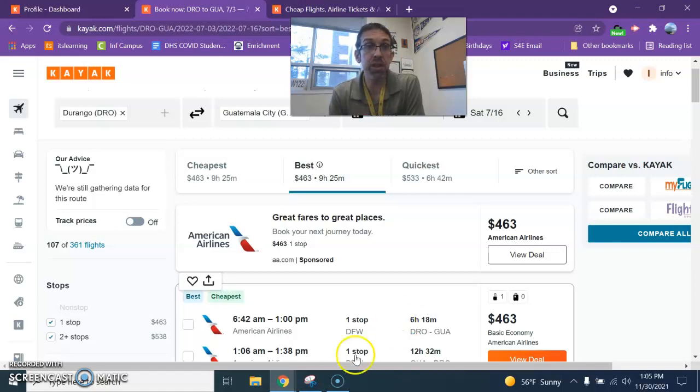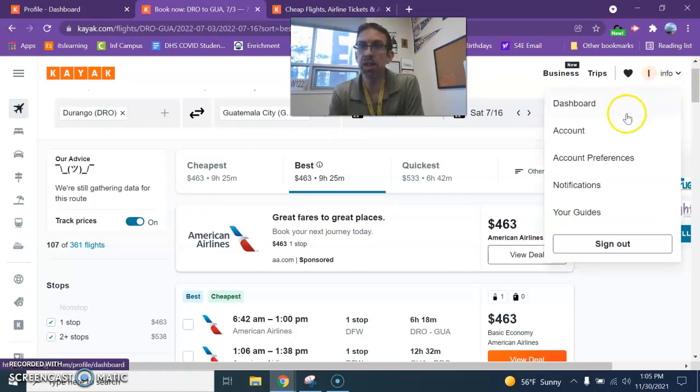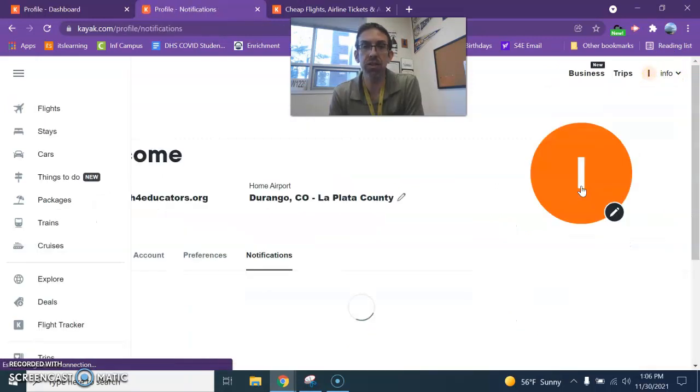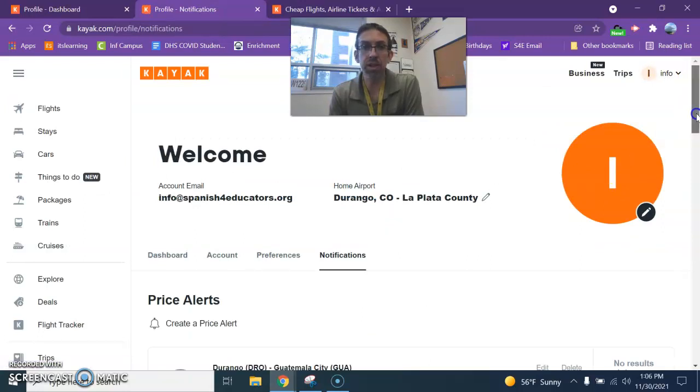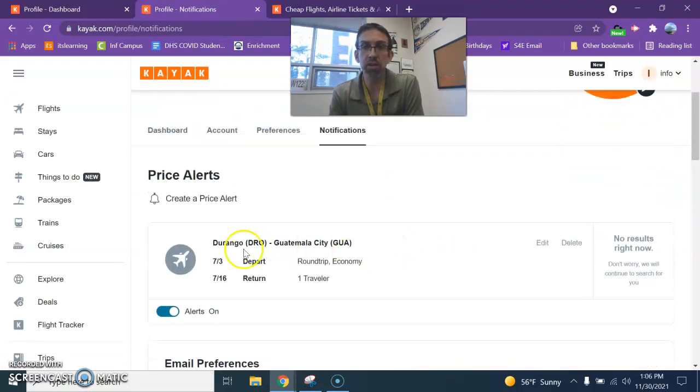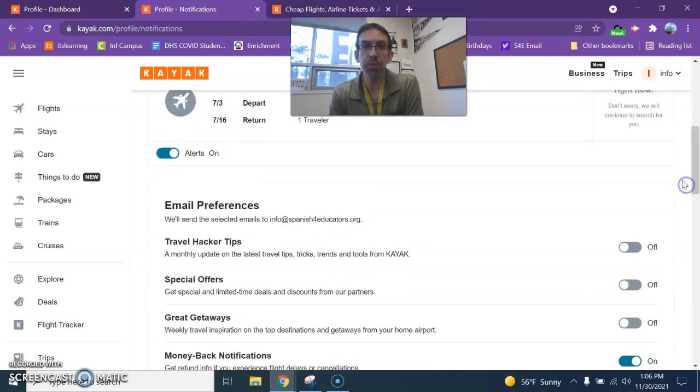But what I do want to do is track the prices. You'll see over here it says track prices is off, but we want to make it so that's turned on. So we're just going to click that onto on. And then just to double check our notifications, you're going to go into your profile, notifications, and it does say we've got a price alert from Durango to Guatemala City. It's got our dates.